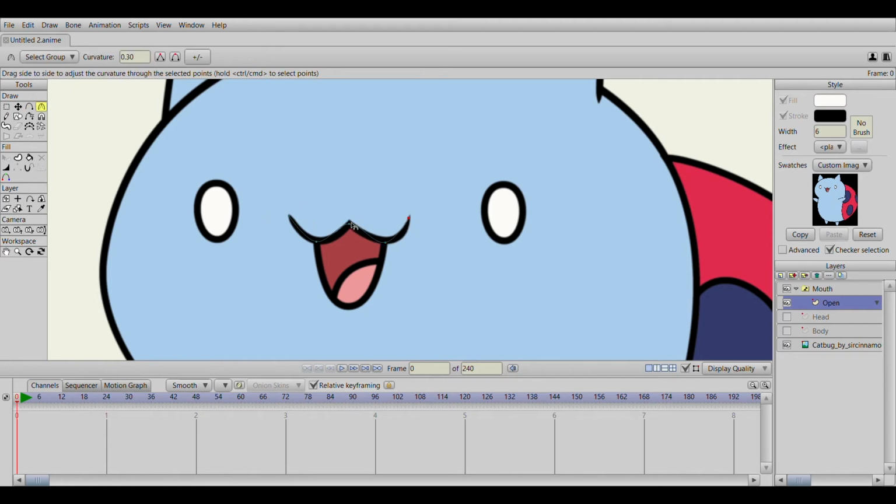Now let's fix the curvatures of this. This being sharp, that being sharp, and that being sharp. Let's curve this one out, curve that. Good to go.